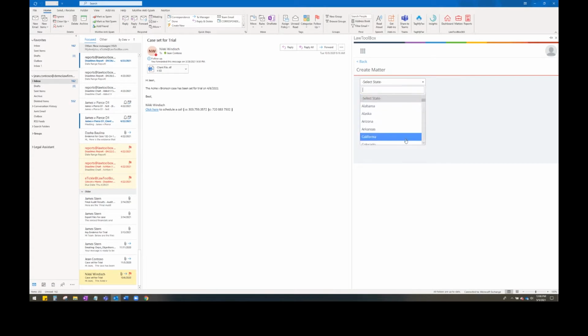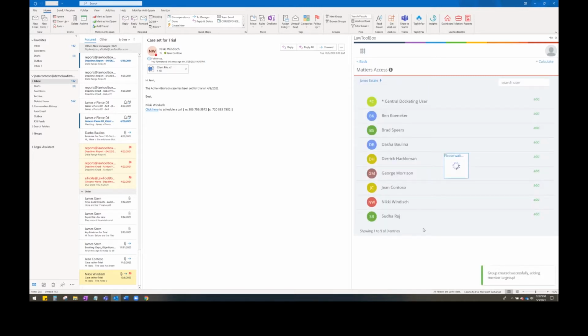Here you would select the state that applies to your matter, so we'll say Colorado, and we want to look at all of our state rule sets. Perfect. You're going to select your rule set, accept the license agreement, and click create. So what the system is doing here is it's creating an Office 365 group for this matter.